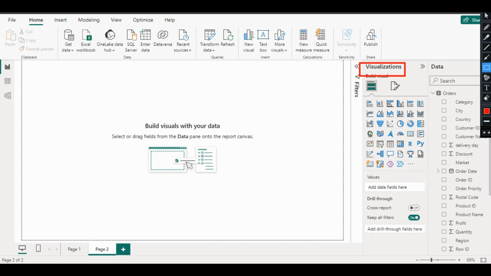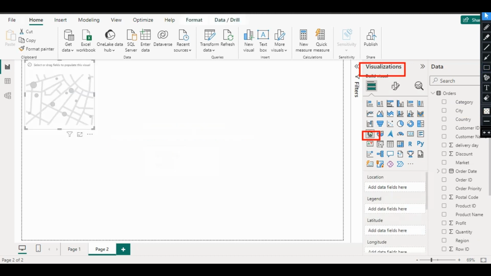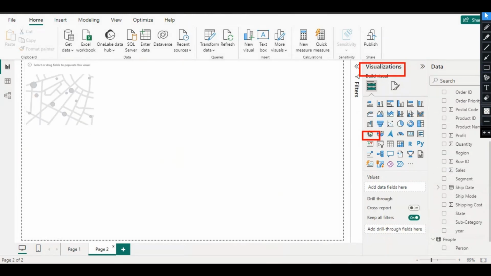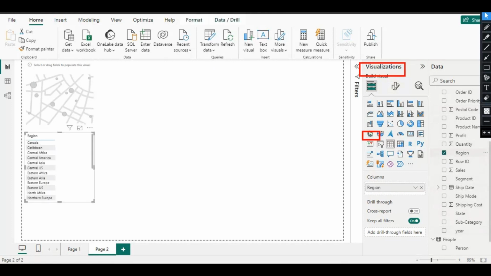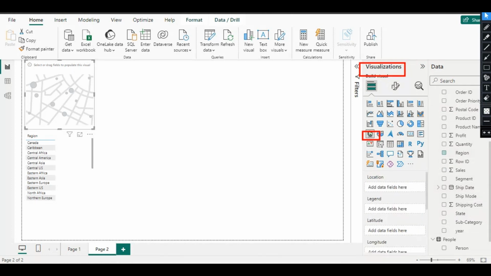So in this visualization pane we have this map. Okay, so you just need to click on this map. Here you get a basic map. Okay, and I am making my map on the basis of region and sales. So from this data table you need to select this region.